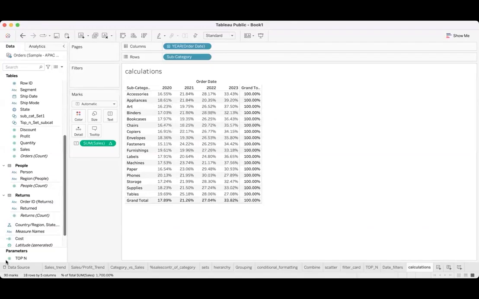Because here what is happening is I can see that for every subcategory, the total sales is adding up to 100% row wise. So I can definitely say which year accessories performed the best versus the worst, but I can't say that along the column. Why? Because here it is not based on the column basis. You see, the grand total is not based on the column, it's based on the row.